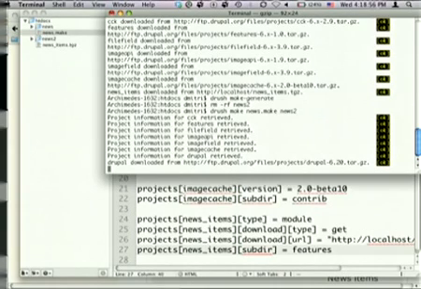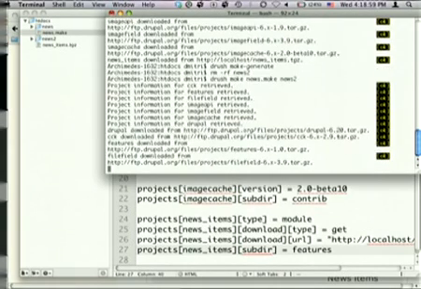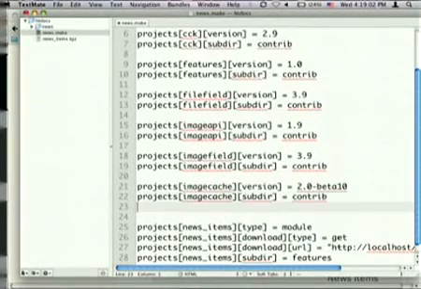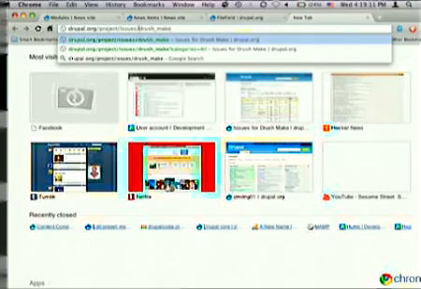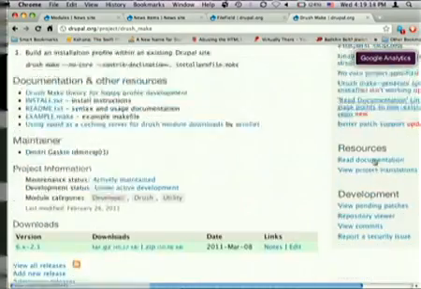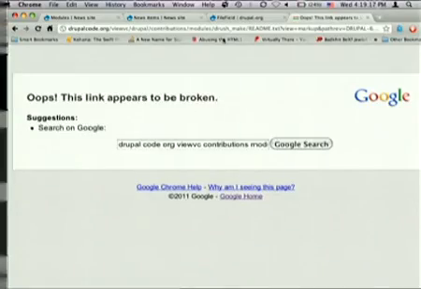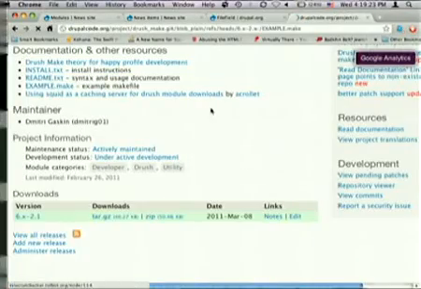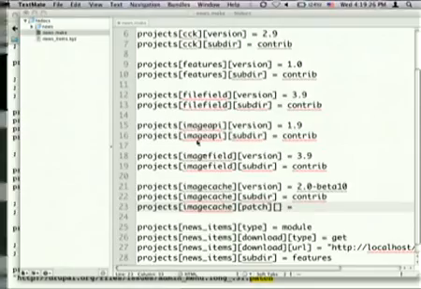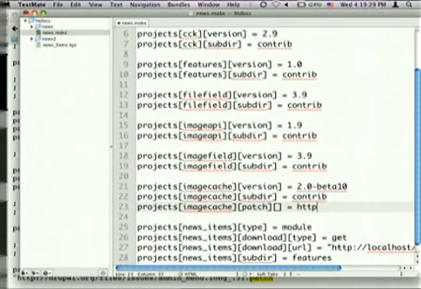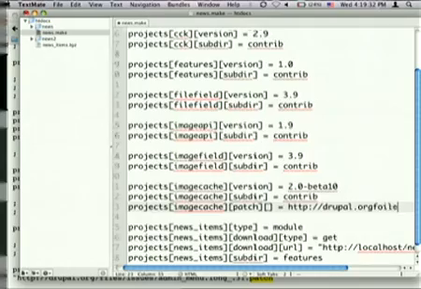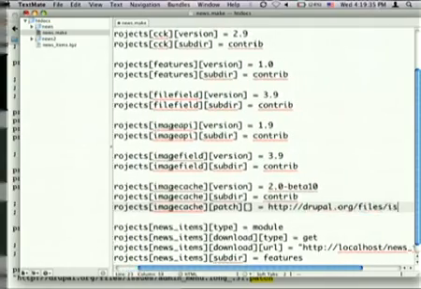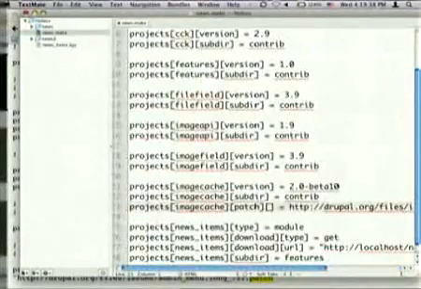Is it possible to specify patches? Yes, it is also very possible to specify patches. I don't have any patches to show that off with, but what you would do is you would say projects, for example, image cache, patch. I think it's patch. Let's find that out. Yeah, patch. Okay. Project image cache patch equals, for example, http drupal.org/files/issues/something.patch. So that is how you apply a patch.